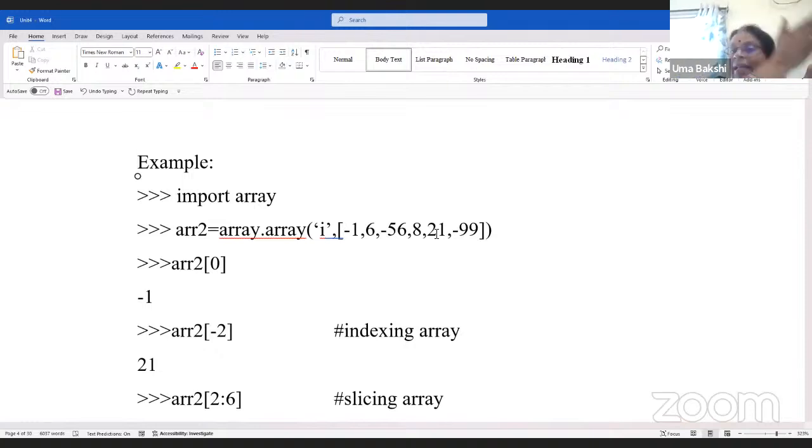-1, -2, -3, like that. So anyways, you can write the order from this side, or you can write the order from that side.